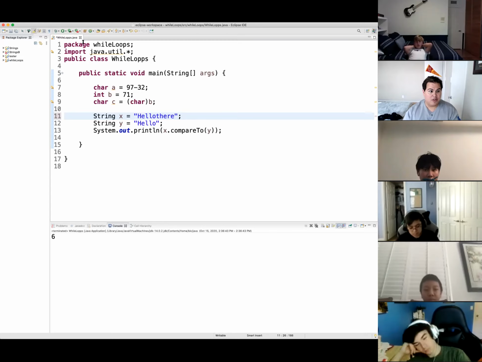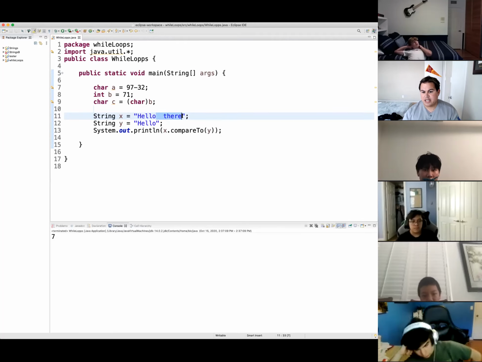If I had hello there, what's it going to print out? It prints out the excess characters. So basically, if you have extra characters in here, it prints out the excess. You won't ever get a question like this.